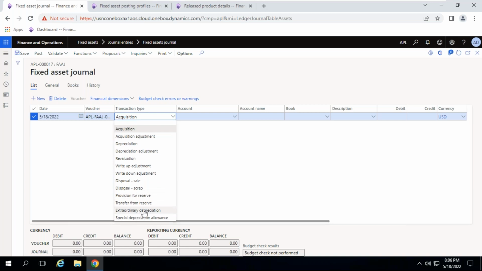Next, extraordinary depreciation. As I told you, for special occasions you can use extraordinary depreciation and special depreciation also. That is based on the country. If they have given some extraordinary or special depreciation, you can use it. Understood now all these words?